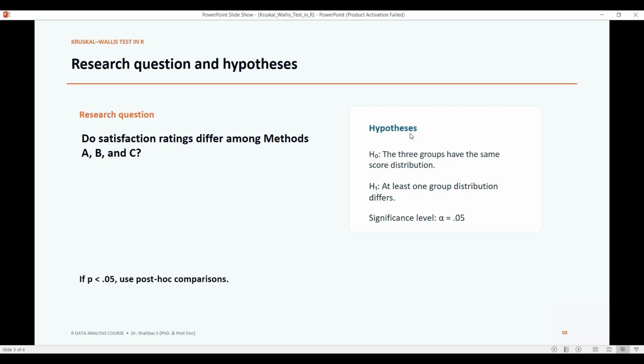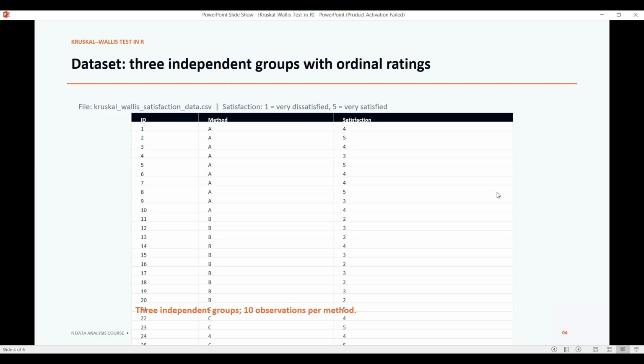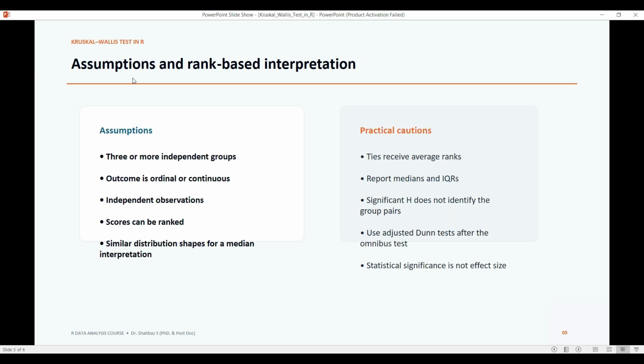So we also have the hypotheses. H0: the three groups have the same score distribution. And the alternative hypothesis: at least one group distribution differs from the others. So we have a dataset of 30 students. And we will also see the assumptions and rank-based interpretation. Assumptions: three or more independent groups. Outcome is ordinal or continuous. So in our case, the outcome variable is continuous. Independent observations. Scores can be ranked.